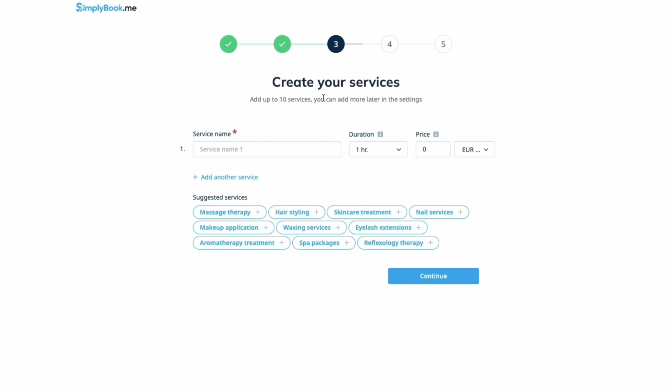Now next you want to go and create your services, so you can add up to 10 services and you can add more later in settings. So for now I just recommend to add 1 service because later you can add much more details and it doesn't really make sense to add all of them right now. So just enter 1 service for now and I'll show you how you can add more.